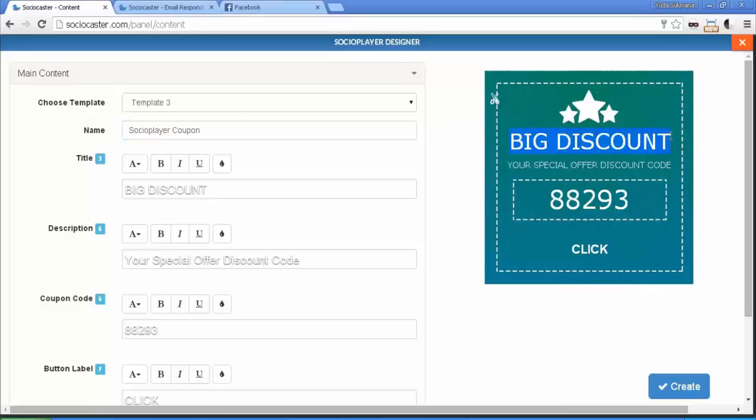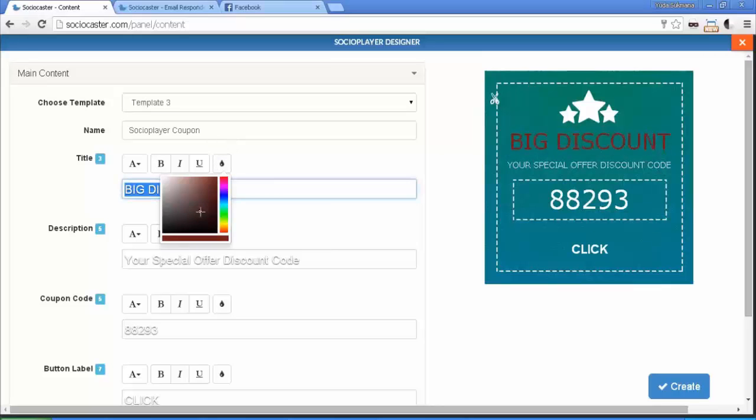Title field. This is the header title of your coupon. You can change the color, font face, and formatting. Maximum character count for title is 15.